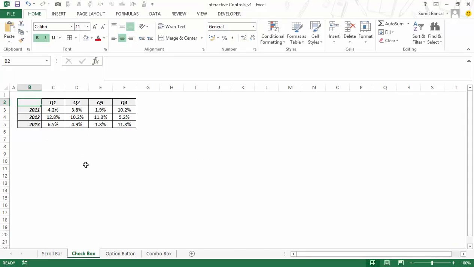Now let me show you how to use a checkbox. Here I have 3 years data for 4 quarters. These could be net profit margin numbers or anything. This is dummy data that I've created for the purpose of this demo.